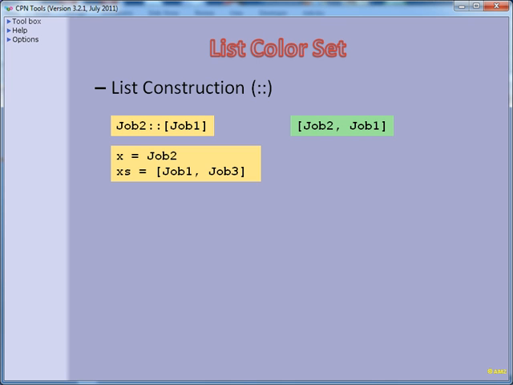Another example may help you understand this thing. Suppose that we have two variables, x and xs. X has job 2 in it. Xs is a variable of type list, and it has a list in it, job 1, job 3. When we construct this expression x double colon xs, what we are representing is this list where the first element comes from the value that x has in it, and the remaining elements of the list come from the list xs.